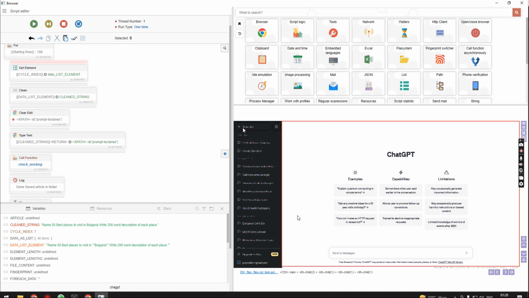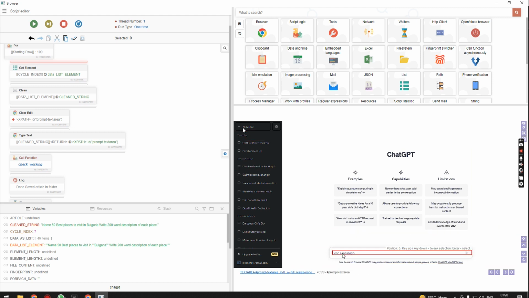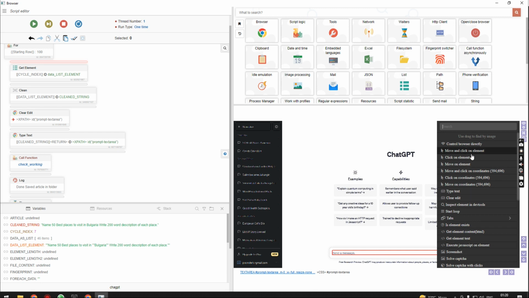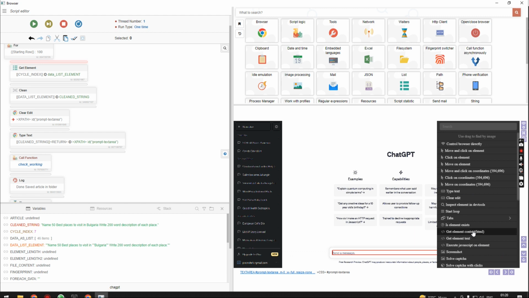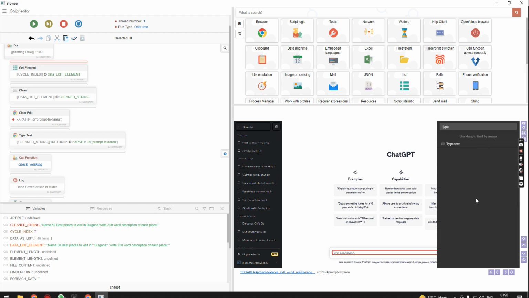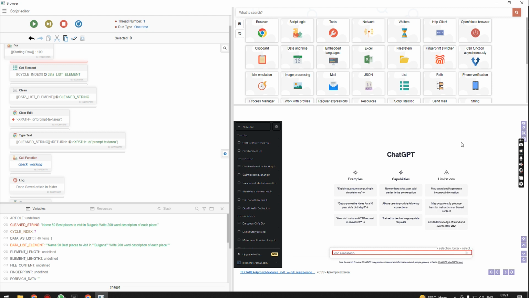Okay, now the main part comes here. Now we are going to code the Chat GPT part where we will be typing our prompt. This is the prompt box where we'll be typing our text. So I right click and I can see there are lots of options in this panel. We want to type the text, so you start typing and search. As you type, the search will show you the related command, and click this.